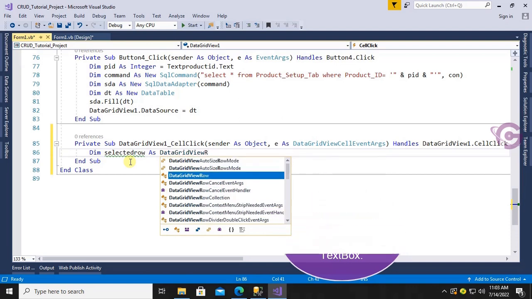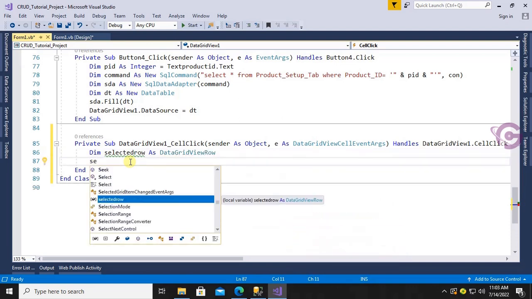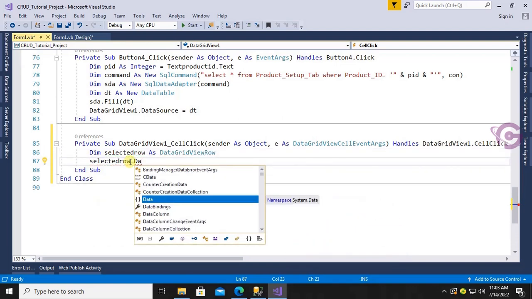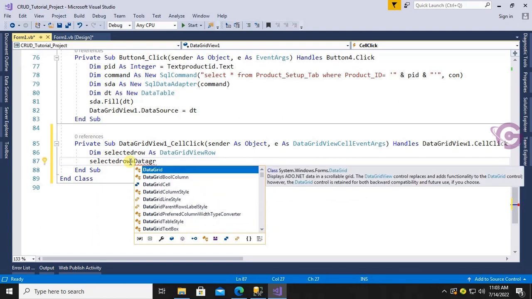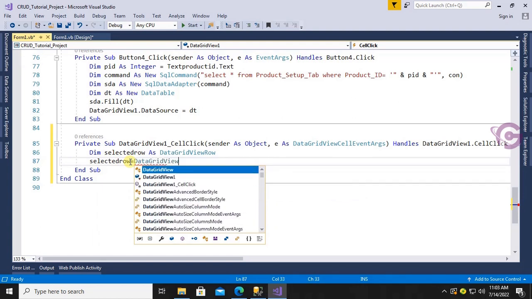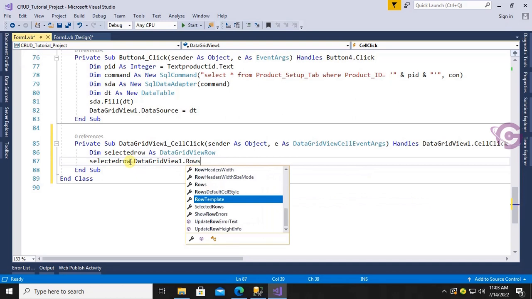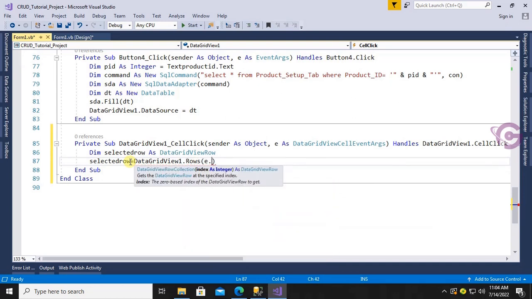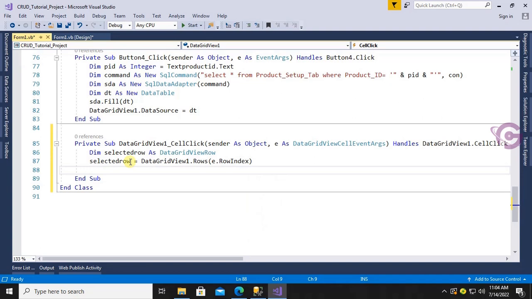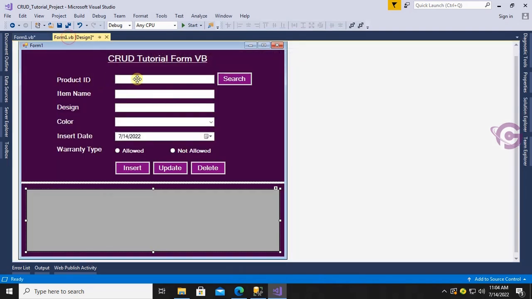So name the selected row as DataGridViewRow. Selected row equal to DataGridView1, this is the name of the DataGridView, DataGridView1.Rows(e.RowIndex). e.RowIndex means which row I will select. It will select the row index.